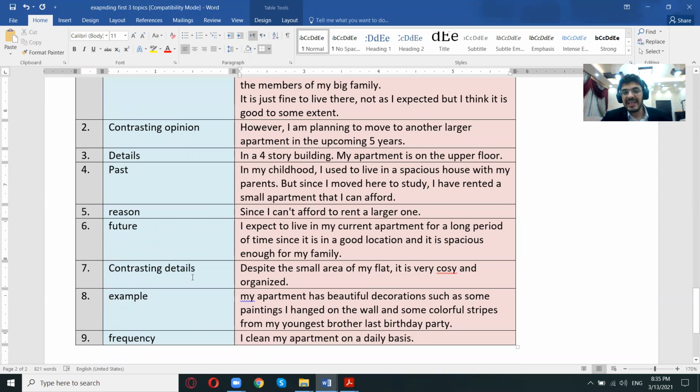Okay. Contrasting details: despite the small area of my flat, it is very cozy and organized. Example: my apartment has beautiful decorations, such as some paintings I hang on the wall and some colorful stripes from my youngest brother, from his last birthday party. Okay, frequency: I clean my apartment on a daily basis, for example. Okay, so you can develop your answers.